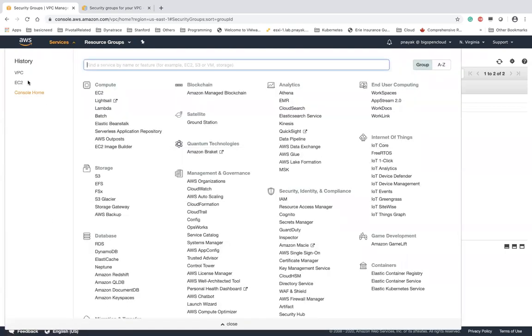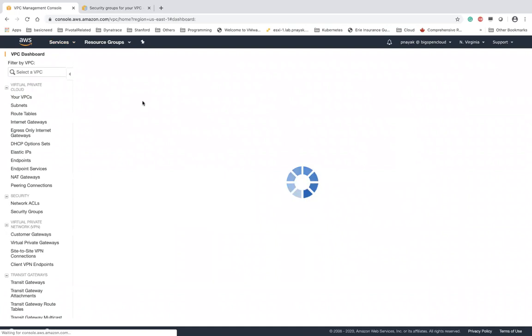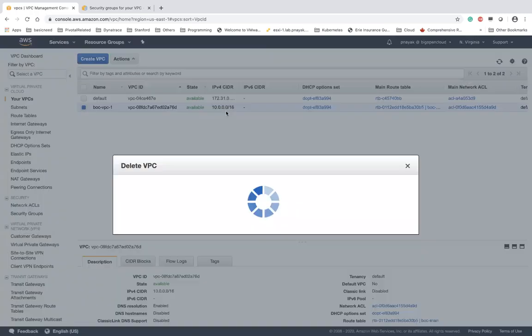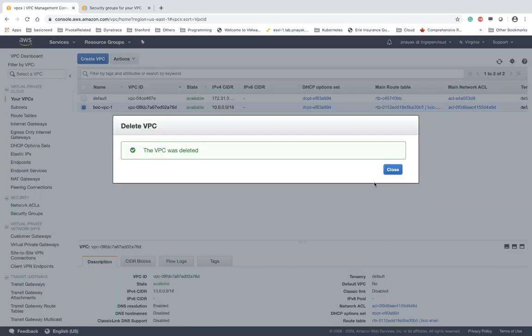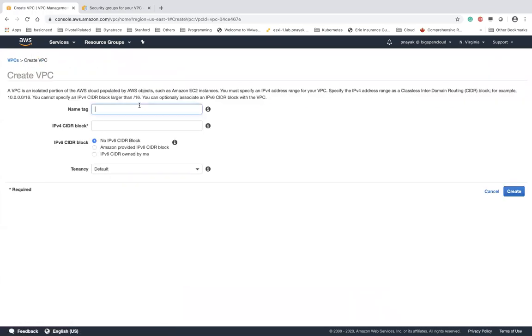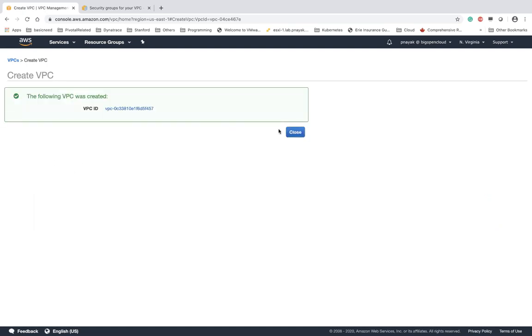Okay, so kind of new. In fact, I can totally delete the VPC, so that I can create a new one. Delete the VPC, maybe. Okay, so that it's completely clean. Let me quickly create a new VPC. I call it again BOC VPC, CIDR block 10.0.0.0/16, and tenancy is default, no IPv6, I only want IPv4, and create it.